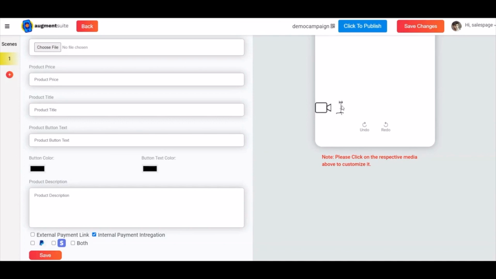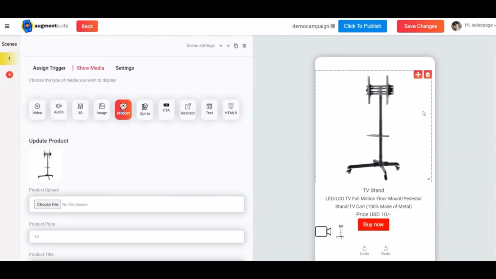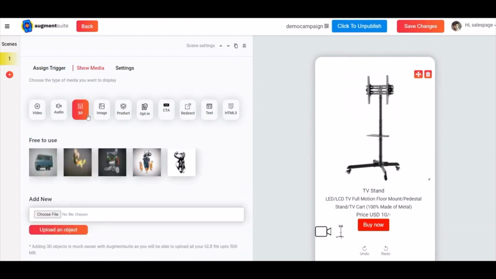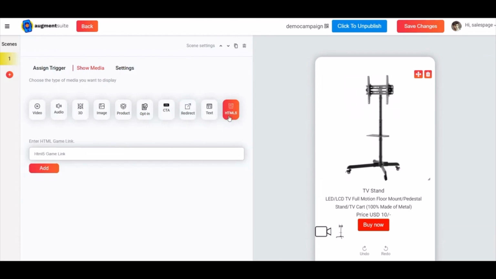Now once you update, you could see it on the right pane. You could click on respective media to customize it. If you are done, click to publish. You could also add opt-ins to generate leads or any call to action. You could add images, 3D files, and so much more. You could also redirect to any URL of your choice. You could even include an HTML5 game as part of your experience.